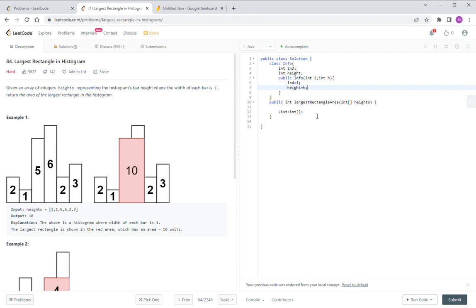Okay, so we can also use that one. It's more readable.